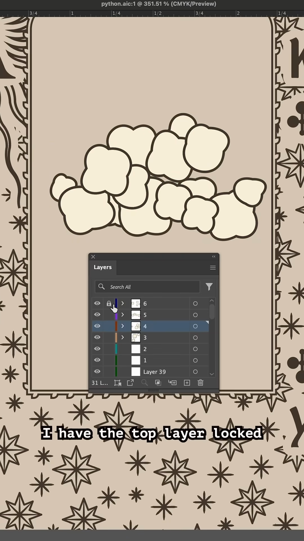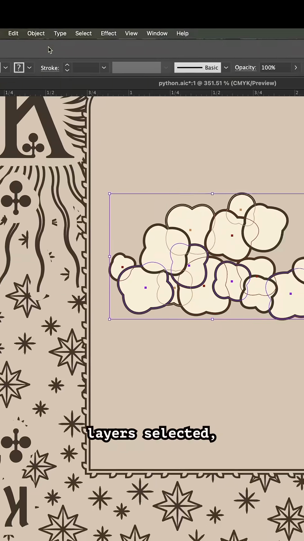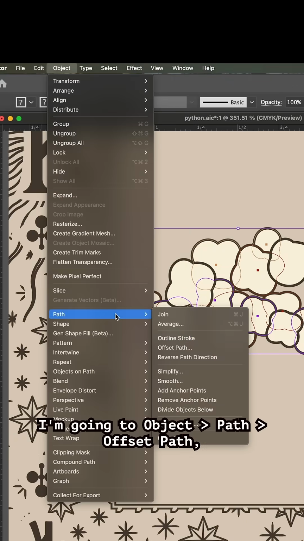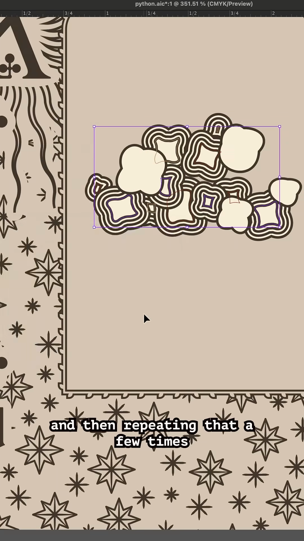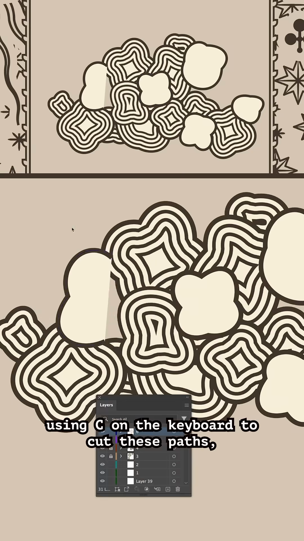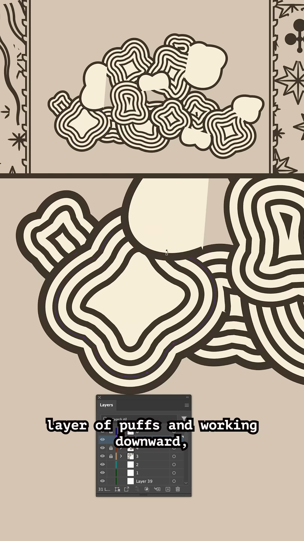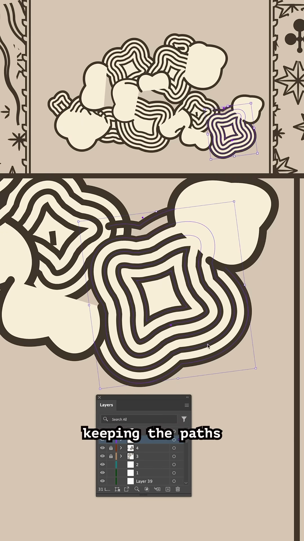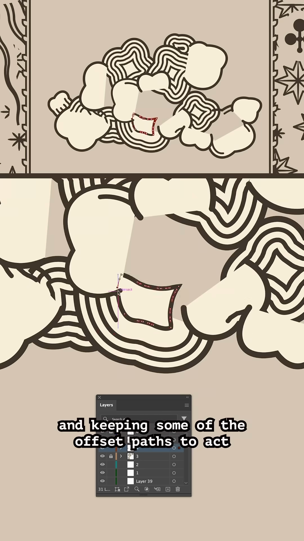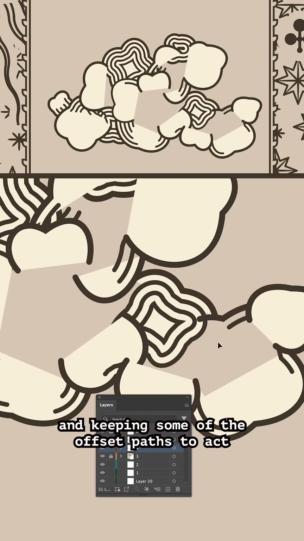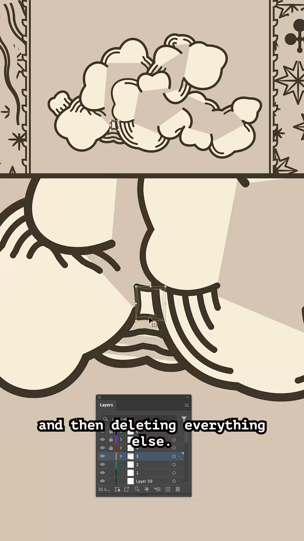I have the top layer locked, and now with all of the puffs on lower layers selected, I'm going to Object, Path, Offset Path, and then repeating that a few times. Using C on the keyboard to cut these paths, I'm starting from the top layer of puffs and working downward, keeping the paths that define the outline of the cloud and keeping some of the offset paths to act as contour shading, and then deleting everything else.